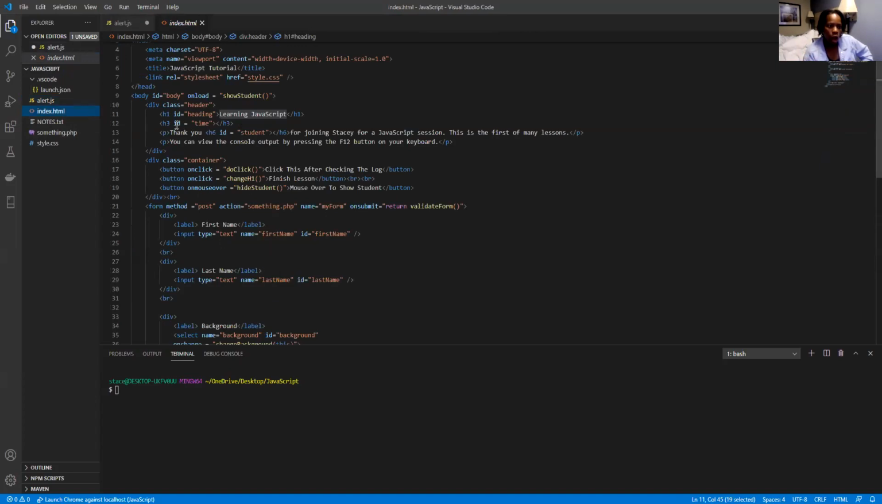Let's find the time. Oh, it's in this div called header. And basically, right underneath where the learning JavaScript is going to turn into lesson 1 completed, it's going to show the timestamp. Notice it says time. But right now, the inner HTML is what? Blank. So guess what? You can define an HTML tag with an ID and leave it blank, and then later on, fill it. Isn't that awesome? So you can have placeholders within your HTML.